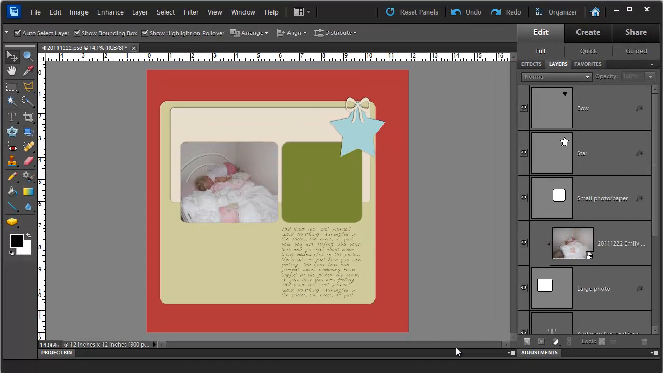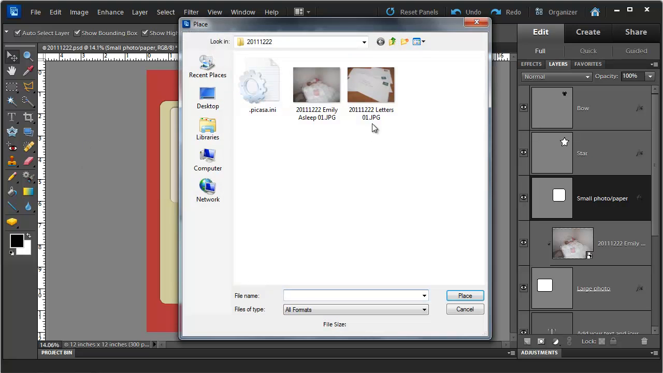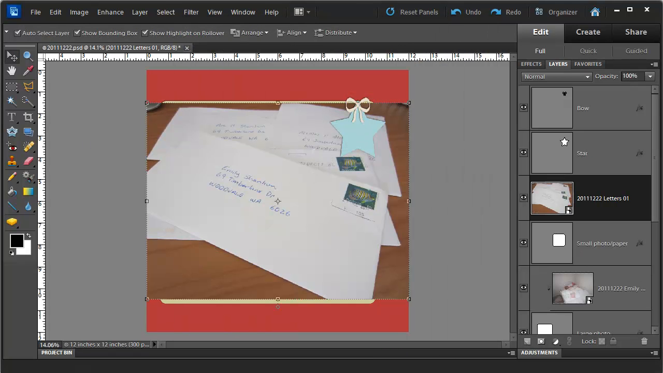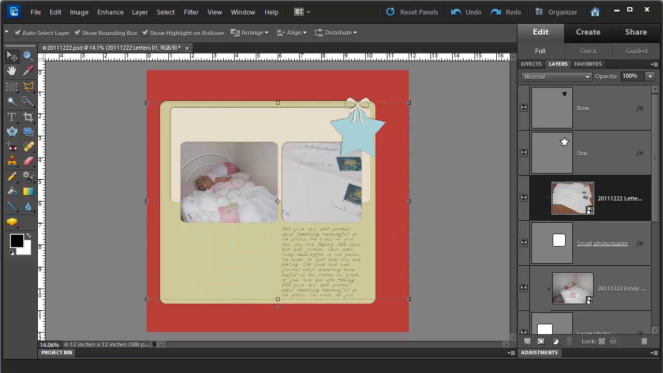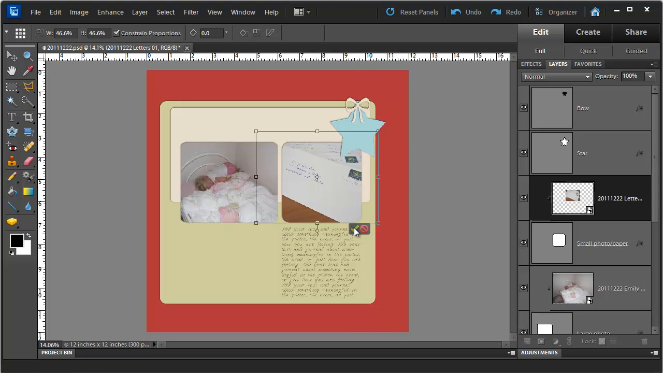Now I'm going to move on to my second photograph. I'll click with the Move tool on the square, and then again, File, Place, and select the photograph I want to include. I'm just going to press Ctrl G to clip the photograph to the shape. And then I'll just grab my little resizing handles and resize this photograph until I'm really happy with how it looks. When I'm happy with how everything's looking, I'll click the green tick mark.